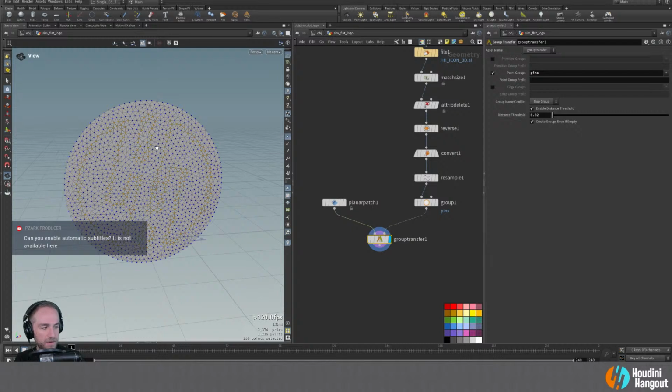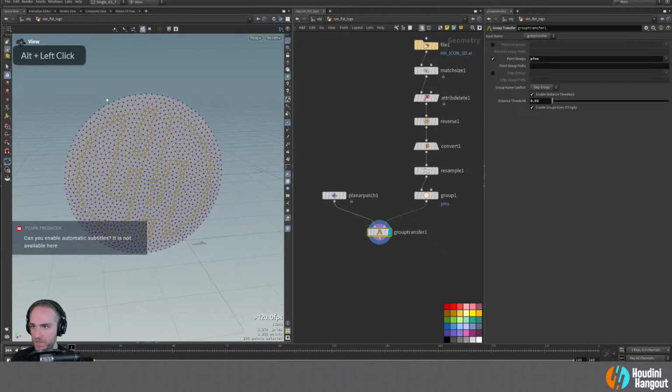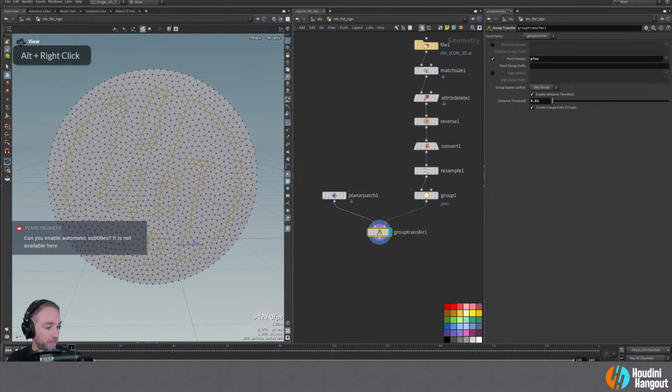Can I enable automatic subtitles? That's an interesting question. I don't know. Actually, I do usually do this as well. So let me just turn this on. Sorry, I usually do this. So this will help a little bit to see what I'm clicking. Automatic subtitles. That's an interesting suggestion.